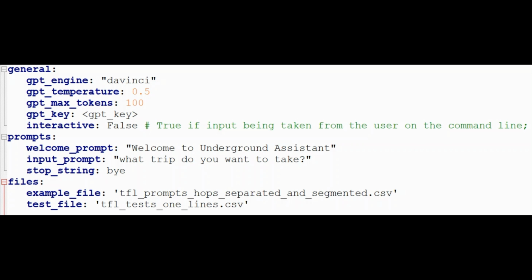Here's the config file for the harness. At the top are the parameters that are needed to create the GPT object within the harness. Note the GPT key has been blanked out here. You have to provide your own to actually use this harness. At the bottom are the files that are read in. The first file is the file that contains the prompts that are used by GPT-3 to nudge it. And the second file contains tests to exercise GPT-3 to see how it does with finding paths through the London Underground.